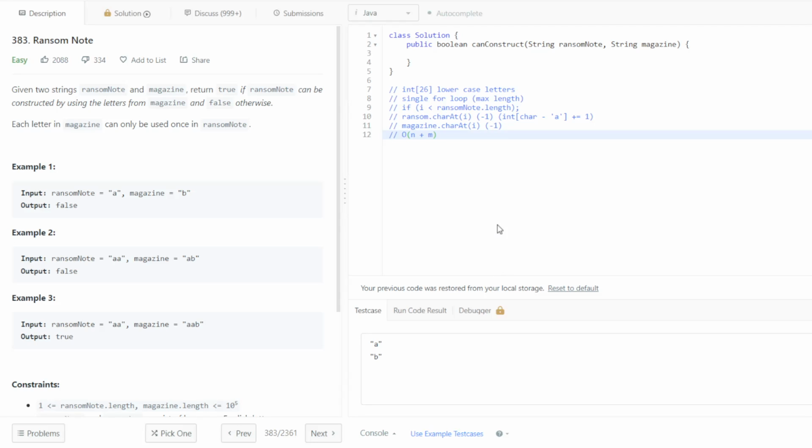Alright, so this is the 16th problem in the Grind 75. This one is called Ransom Note. We are going to go over the solution, and basically this problem asks, given two strings, ransom note and magazine, we will return true if ransom note can be constructed by using the letters from magazine, and false otherwise.